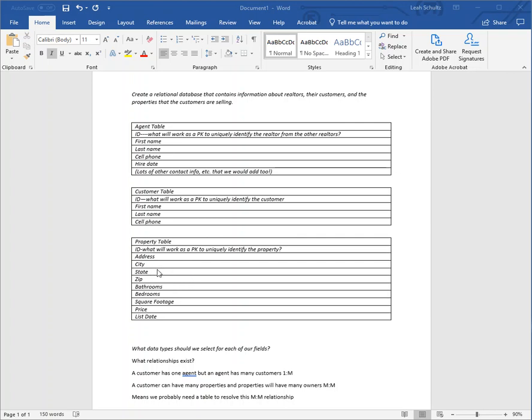But in addition to address information, we're going to record the number of bathrooms, the number of bedrooms, the square footage, the price, and the date that the house is going to be available on the market. Because sometimes people list their house with the realtor, and while they're getting everything ready, they're not ready to start showing it until a certain day. So we'll have a separate list date for that.